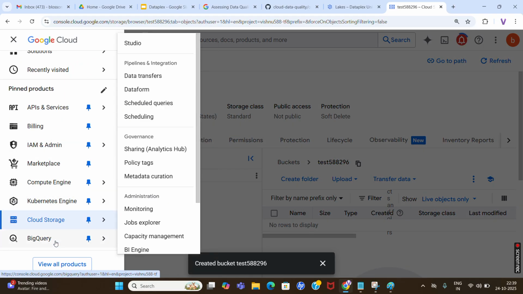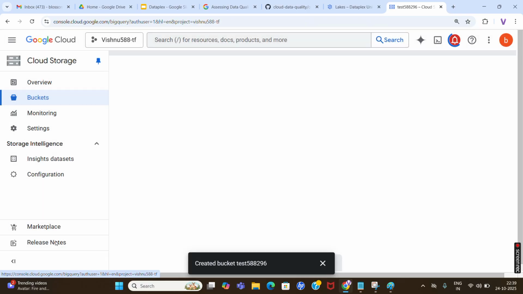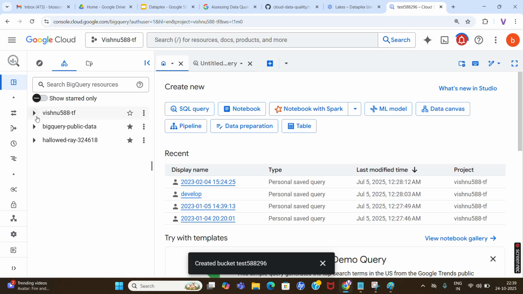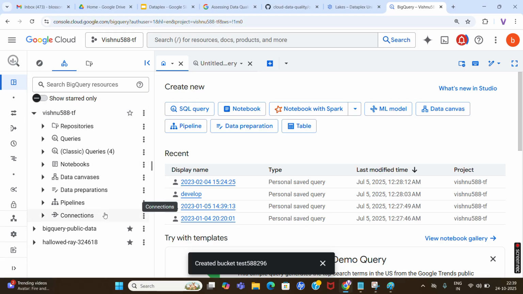Here we need to create the dataset and table. That is for validating some data, right? We are going to do some data quality checks. So for that we need data to validate. That is what we are going to do, friends.